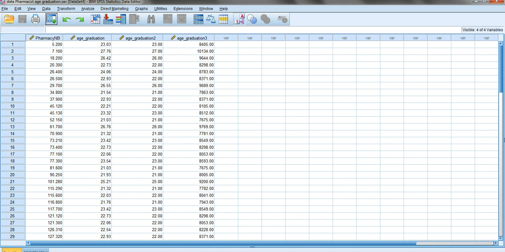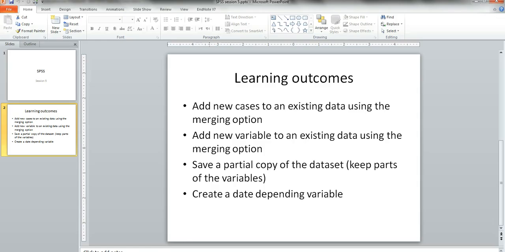Okay, so let's go back to our learning outcomes for today. Merging using adding new cases, adding new variables, and creating a date dependent variable, and saving partially a copy of the data set. We've covered everything, so I guess that's it for this session.